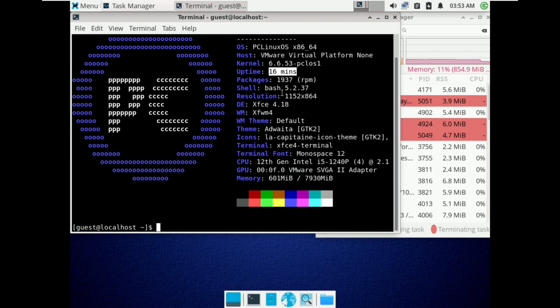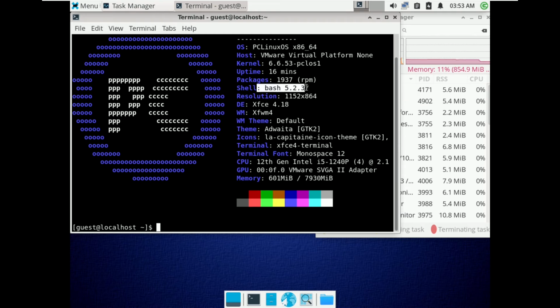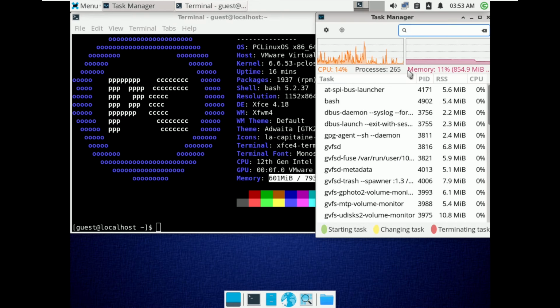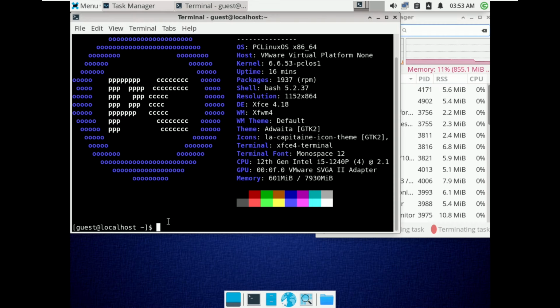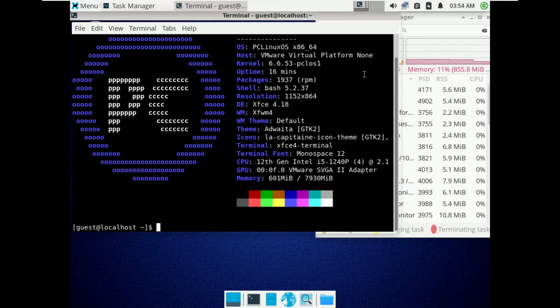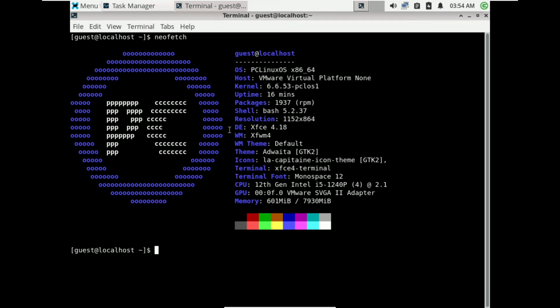Uptime is 16 minutes. Packages 1937 RPM. Shell bash version is 5.2.37. My monitor resolution, desktop environment, themes, default icons, CPU, terminal font, my RAM. It's consuming maybe 800 MB. So this is how it's performing. I don't have any issues. Everything is working properly. You just need to change the display settings. That's it.